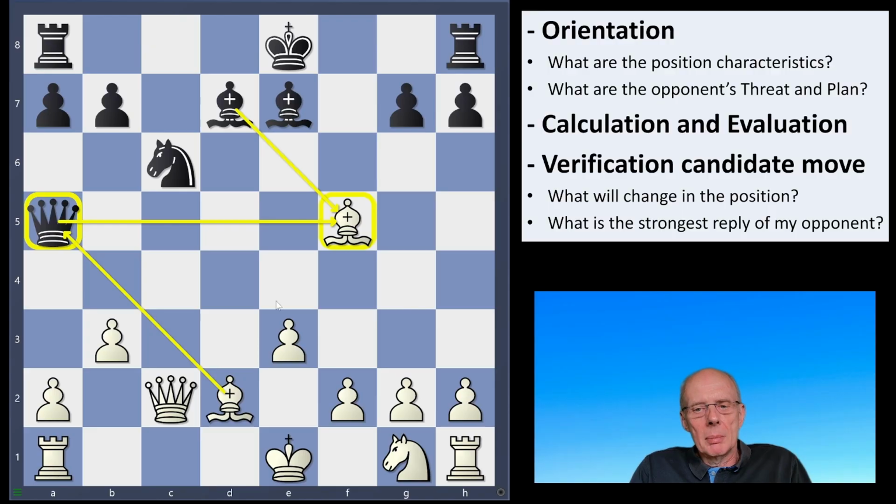Black is a bishop up. But then we have to go to step 3 and verify our candidate move, that after bishop f5 it is white to move, and white has a desperado. Can you find a desperado for white? What is the strongest reply by white after bishop takes f5? When you ask a question like that, you say, of course, queen takes c6, right? And then you see the refutation of this line.